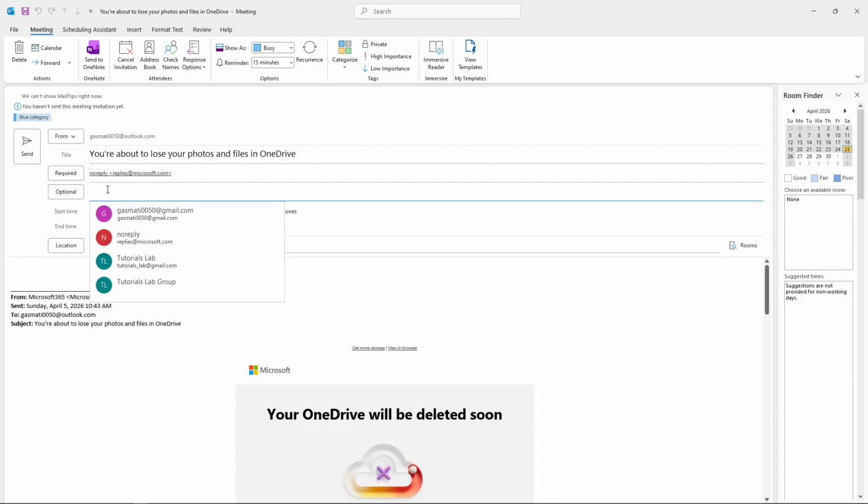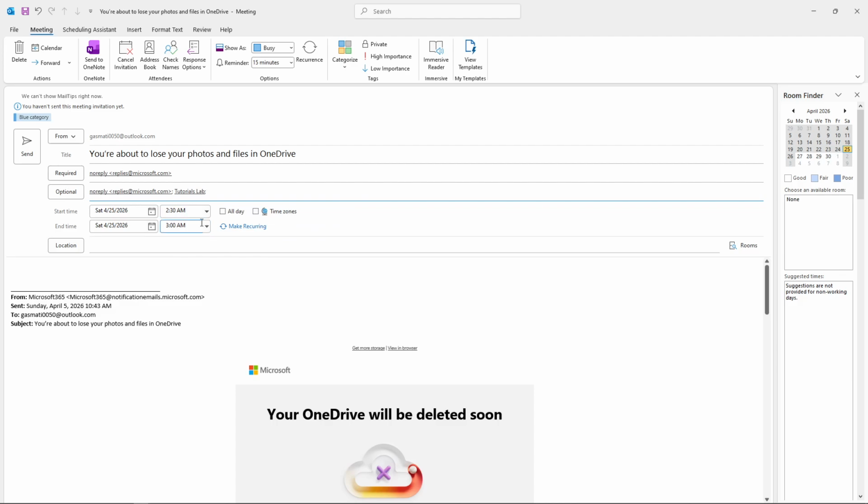Simply enter the email contact of the person you want to add as an optional attendee into this field. You can add multiple optional attendees if needed by continuing to type in additional email addresses. Once you've added all your optional attendees, you can now send your meeting schedule along with all the details.